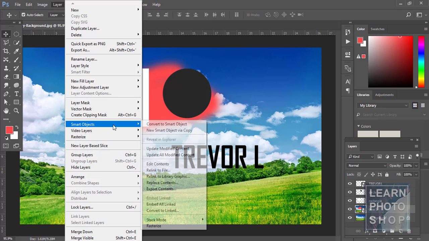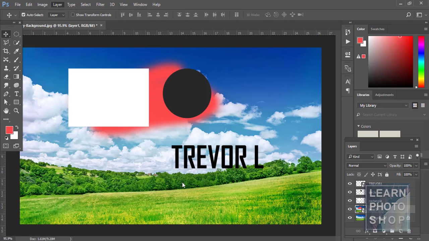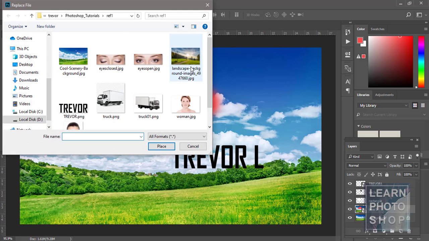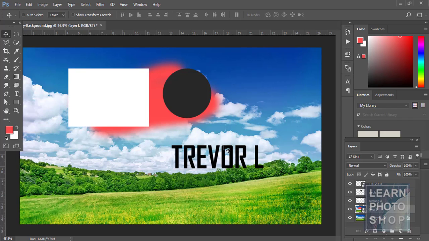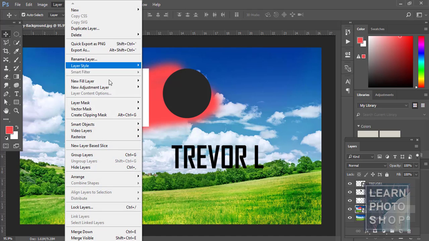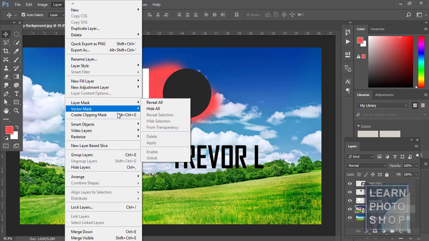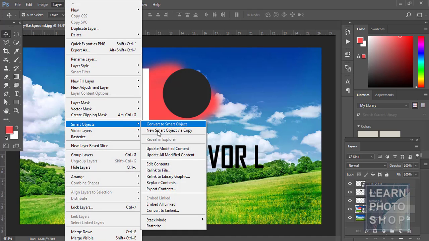Layer, smart objects, replace content is almost the same as replacing the content. So it's deleted my background for me and it's replaced with the lady. Smart objects.